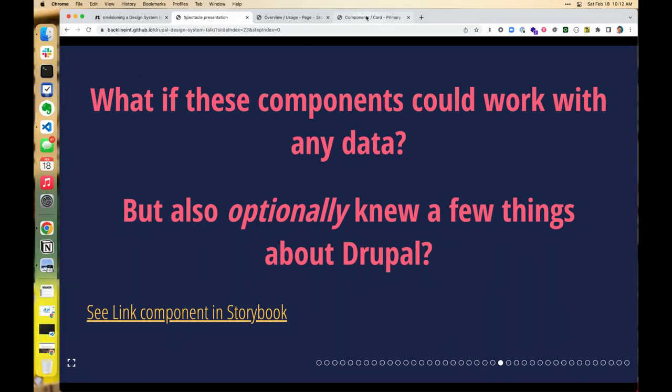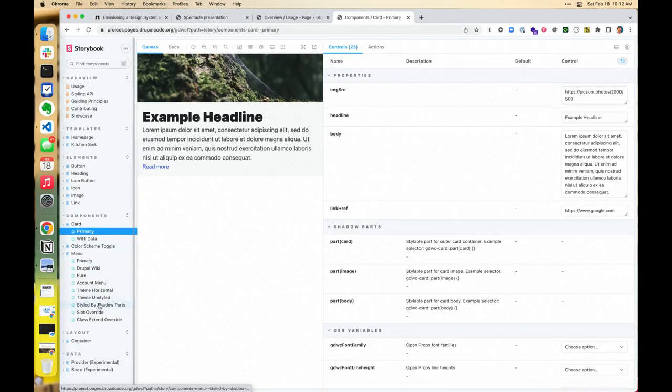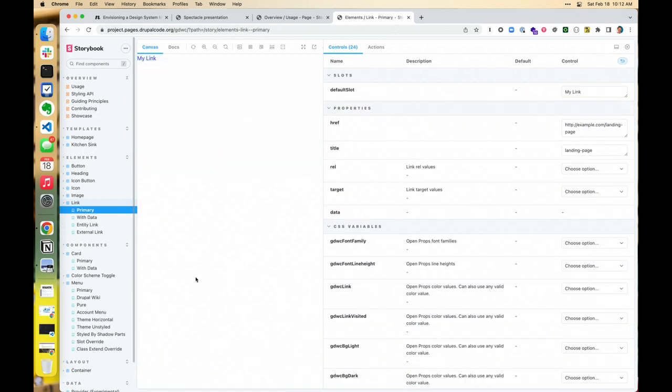So let's look at the link component in the system here. A link on its own, creating a custom element for a link, doesn't really give you a lot because you can just use markup for a link. But that's what we're looking at here. We have all the same attributes. We can pass in our href, title, target, attribute, all that stuff. But again, you probably wouldn't use this on its own.